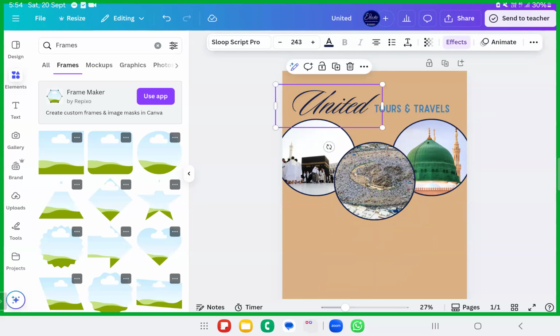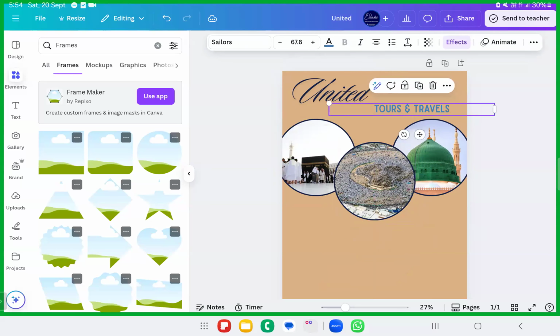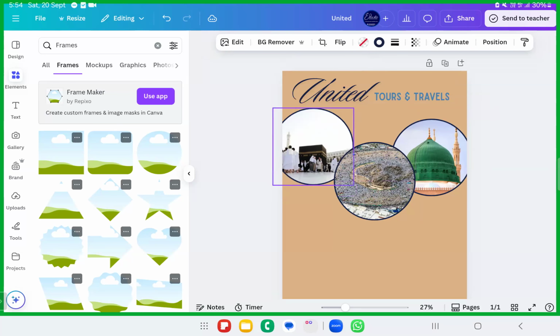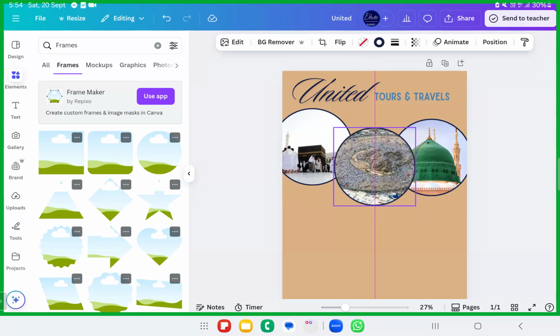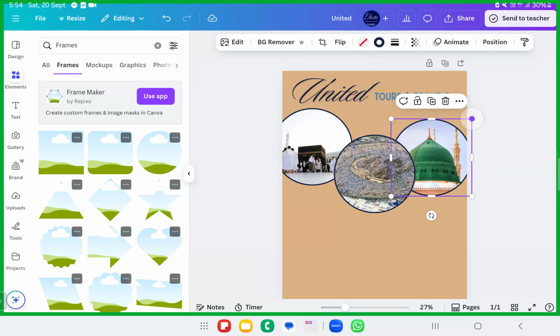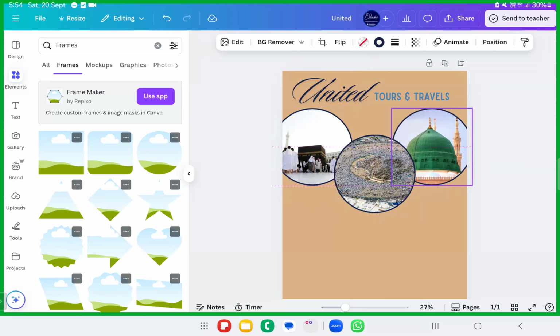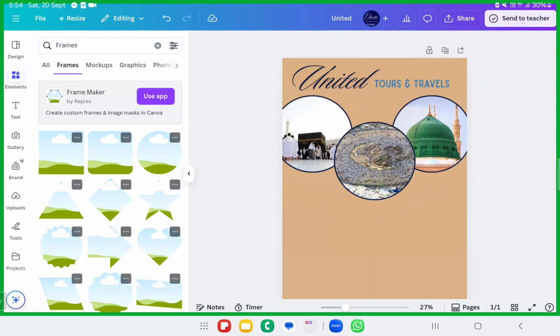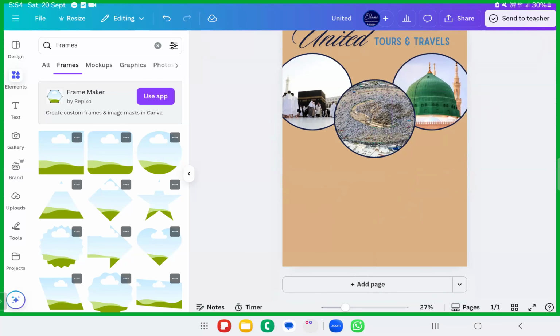United Tours and Travels. If you want more space, just put this upside. That's all. If you want more space to write things over, put this upwards and just put it over. Okay, this is how you can design it yourself. Or if you want to make it bigger, you can even make it bigger. Okay, this is perfectly aligned. So now, what more do you want to put here?